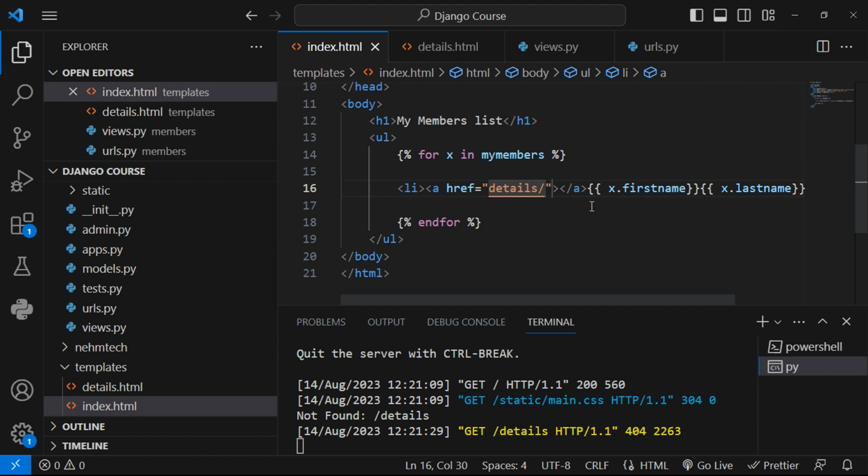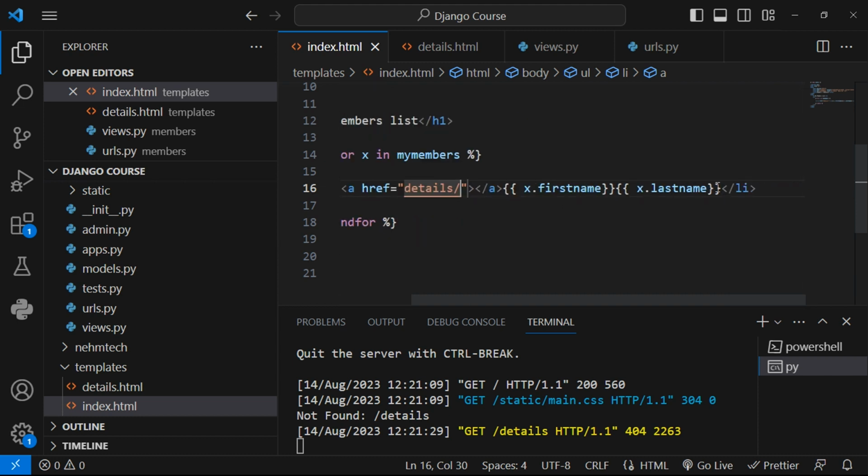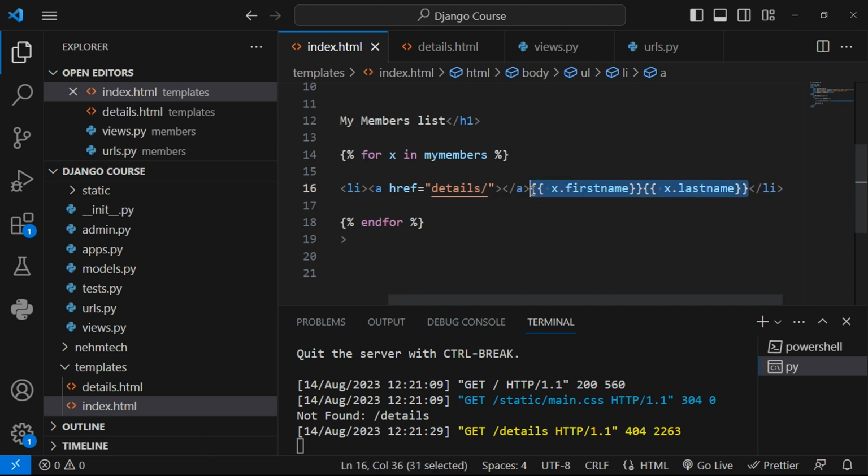Remember guys that the first and last name should be inside the anchor tag because we want to make them clickable. So let me place it here at this anchor tag like that. Or what I'll do guys, let me first undo, and then this one should direct them to the ID.